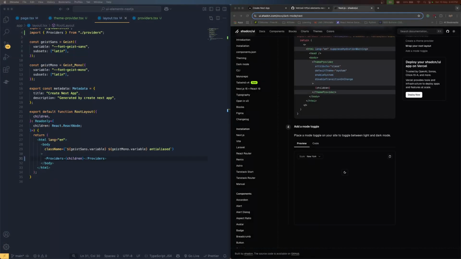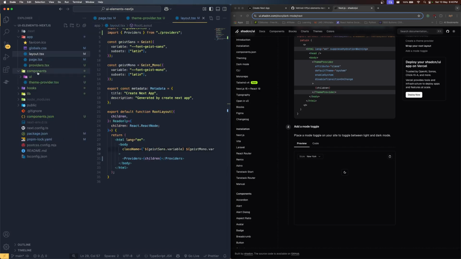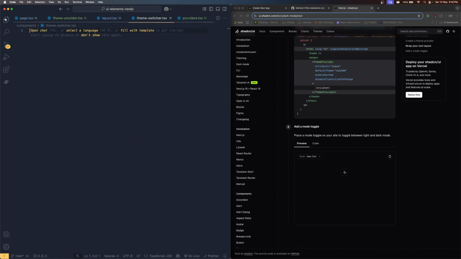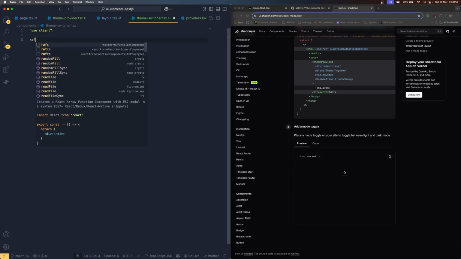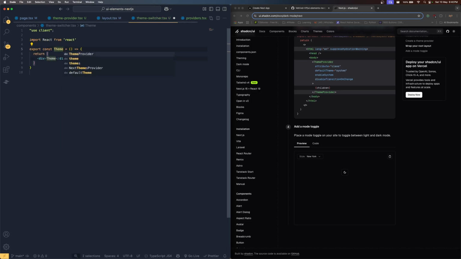All right then. So now let's go ahead and create ourselves a new component called a theme switcher. So let me get into the components folder, and here I'm going to create myself a new file called theme-switcher.tsx. And let's mark that particular component as a client component, use client.